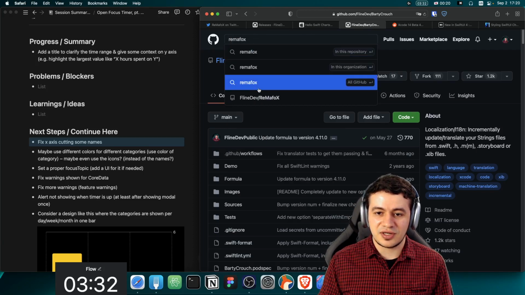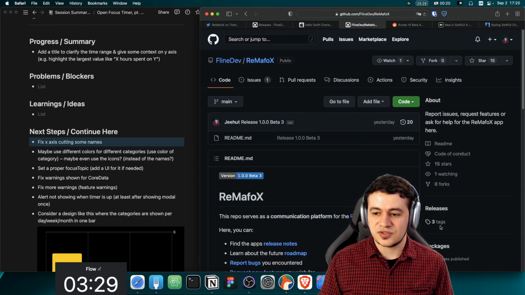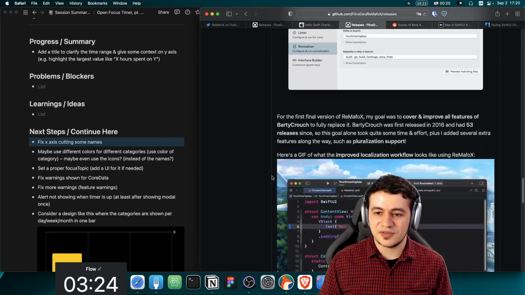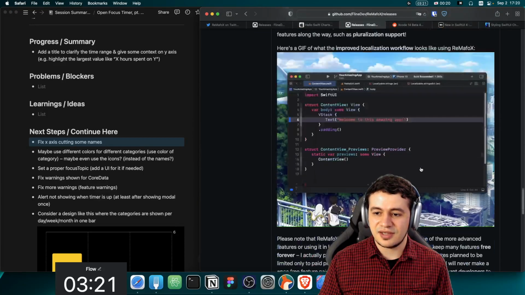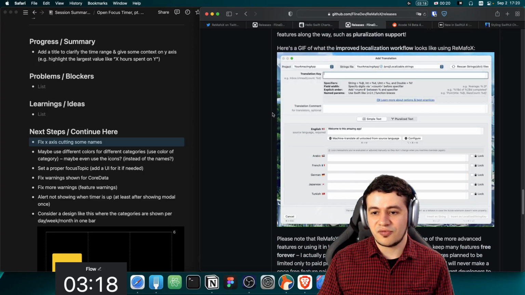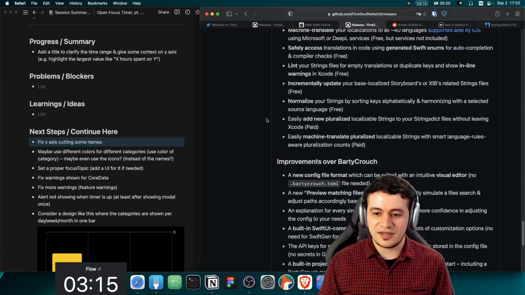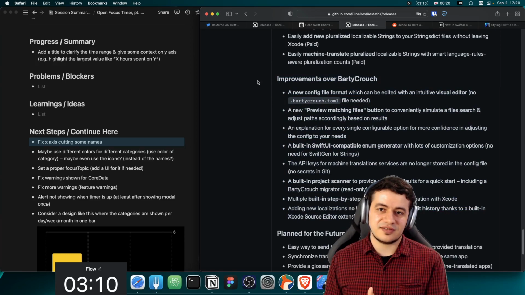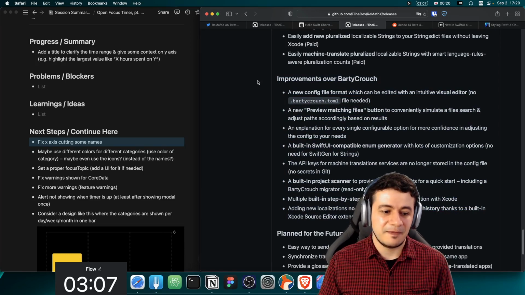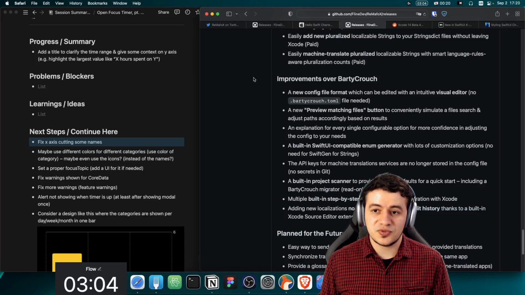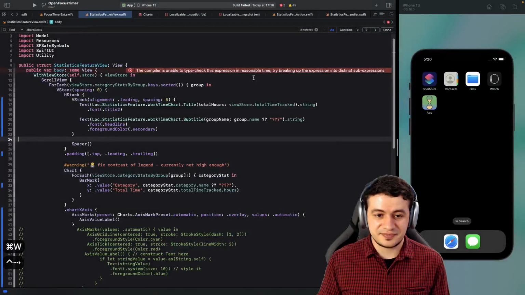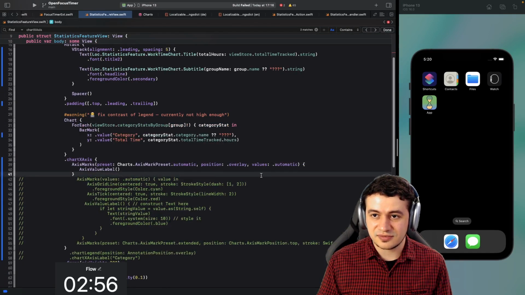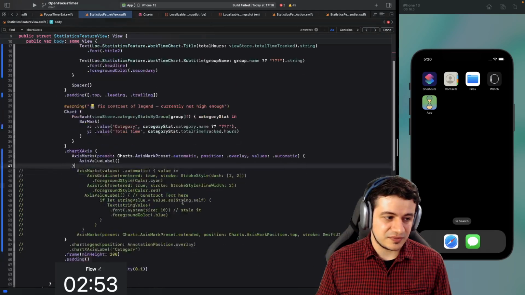If you're really interested, you can have a look into the RemaFox repository, just go to releases, and I actually have a list of differences in the beta 1 release notes, which first has a GIF of how it works, and it has the improvements over Body Crouch. So you can read this section, and it lists all the things that RemaFox improves compared to Body Crouch. But if you want to use something open source, Body Crouch is still around. It still works. I even still answer questions and things like that. But why does it not build here?